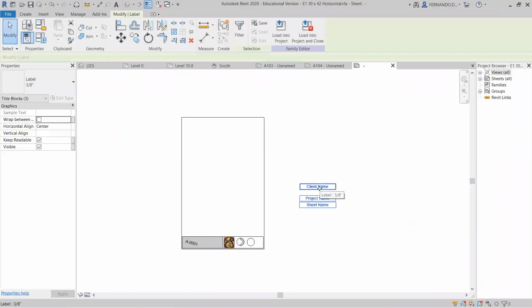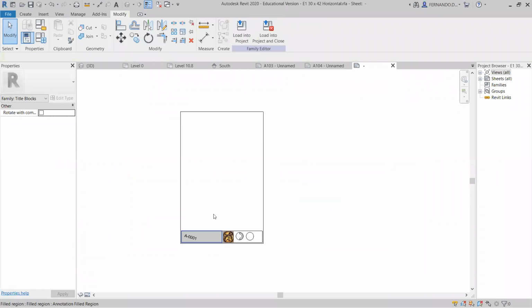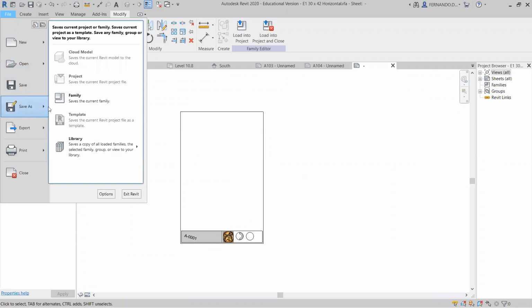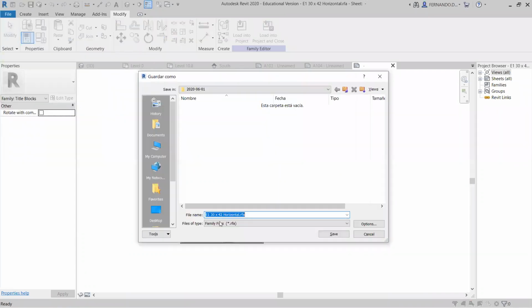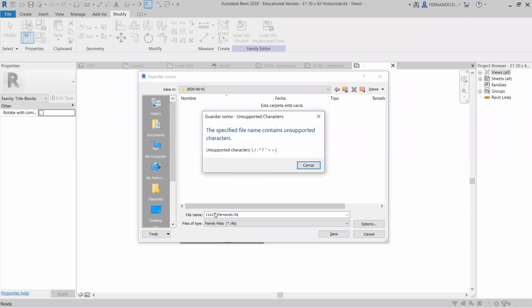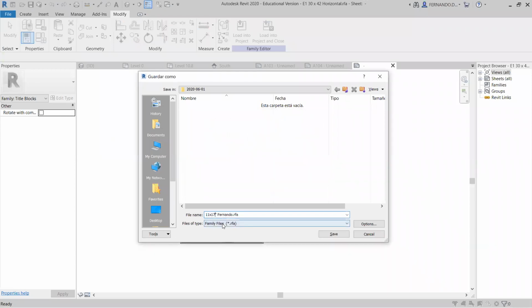Okay, so I'm going to get rid of this. And once I have done this masterpiece, I have to save it. So save as a family. And now you can put the name on this family. Let's say 11 times 17 inches. But you can use inches.